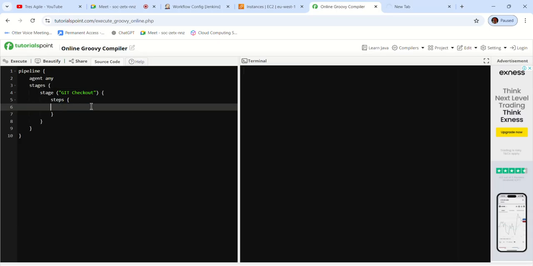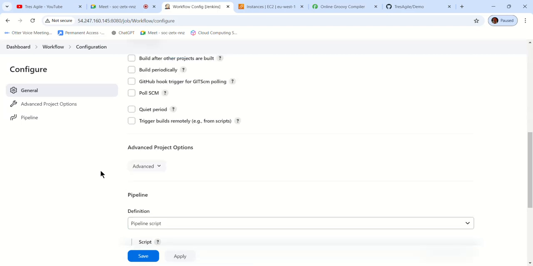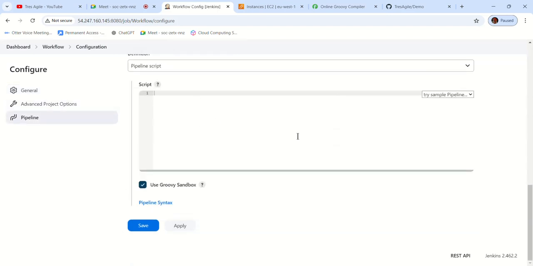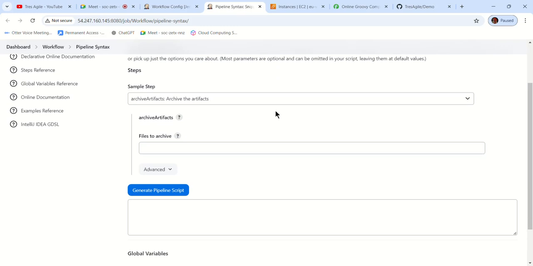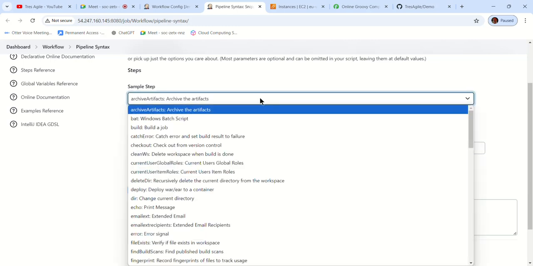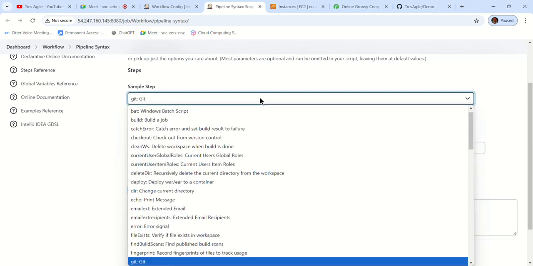So how to do it? We have to use the pipeline syntax generator. If you go to the job and scroll down, this is where we keep our script, right? You will see something like pipeline syntax. Click on that. What this will do is, if you give options, it will generate a syntax for you, not the whole pipeline syntax, but based on the task. Let's say git, right? Search for git, say git.